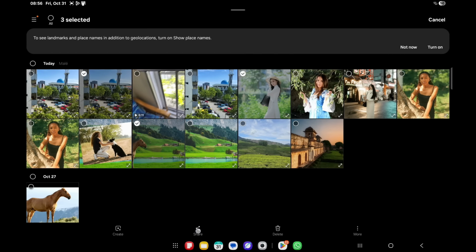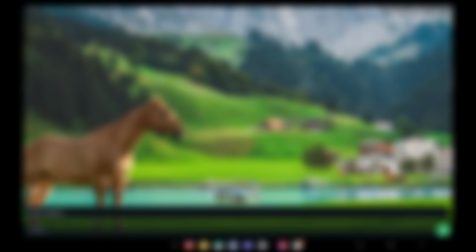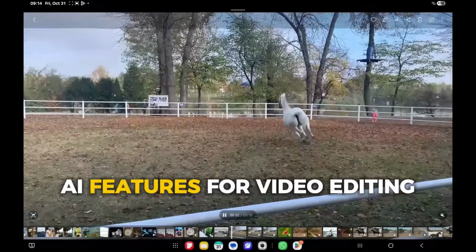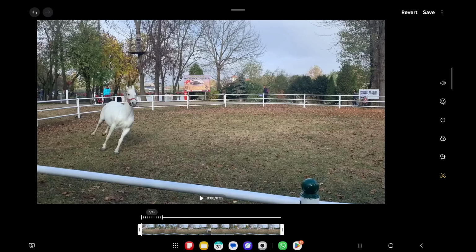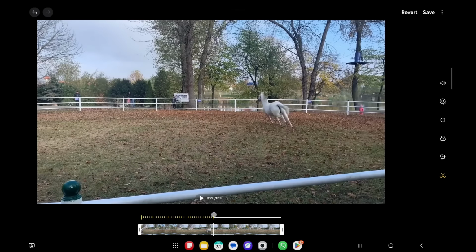WhatsApp image correction. When sending a photo, AI suggests cropping it perfectly for the platform. No more cut-off edges. AI features for video editing. Slow motion. Pick any video, select the range, and boom, it's slow motion.